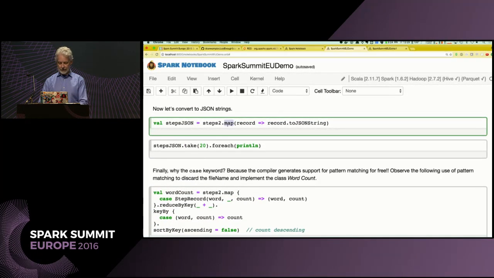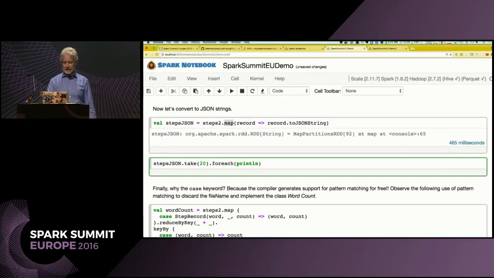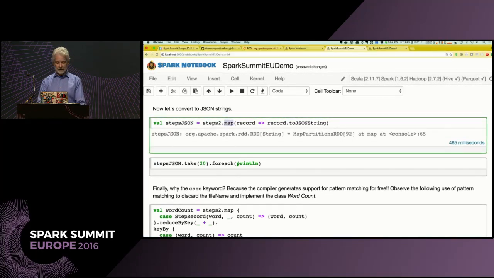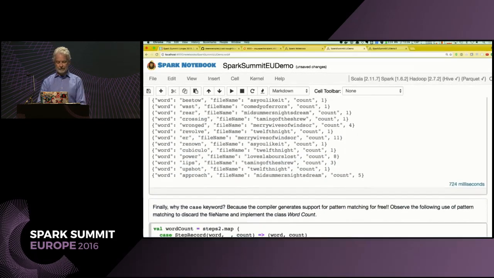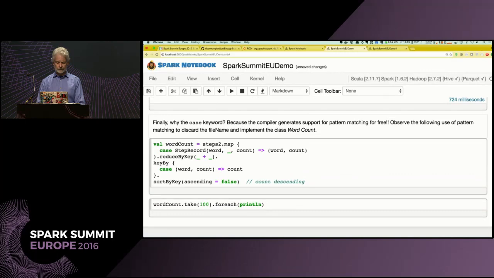Now let's see what the output is if I do that. Call that toString method or toJSON string. Now the type is string for my records, and if I print this, then you can see I get JSON output. So nice and convenient.